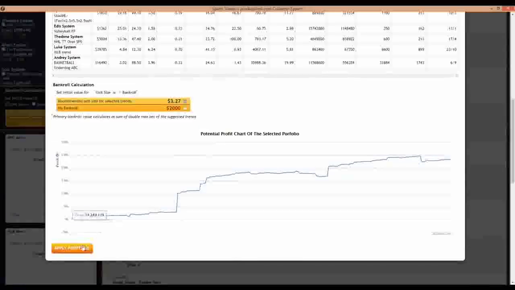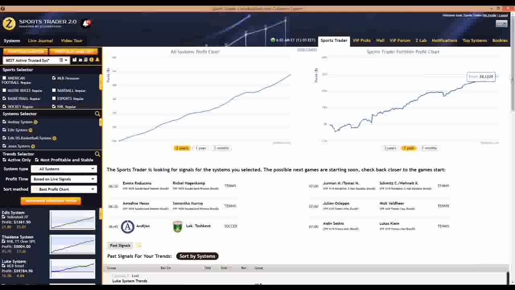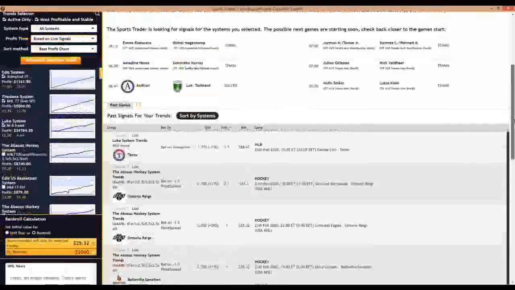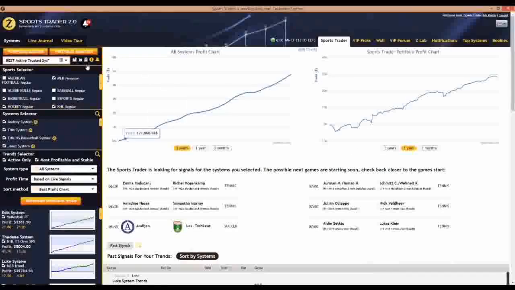Okay, so we're going to apply this portfolio, and whenever you apply a portfolio from the advisor, it will overwrite the current portfolio that you have. So if you made any changes to the previous portfolio, please make sure you save them before you use the advisor. And there you go, that's the applied portfolio from the advisor itself. I'm going to save this as a completely different portfolio, so I'll say Portfolio Advisor 1.